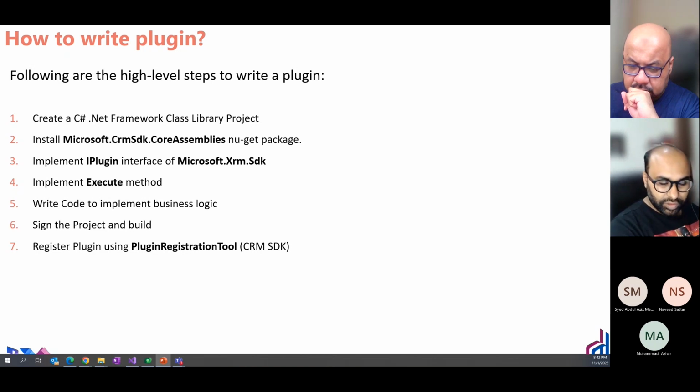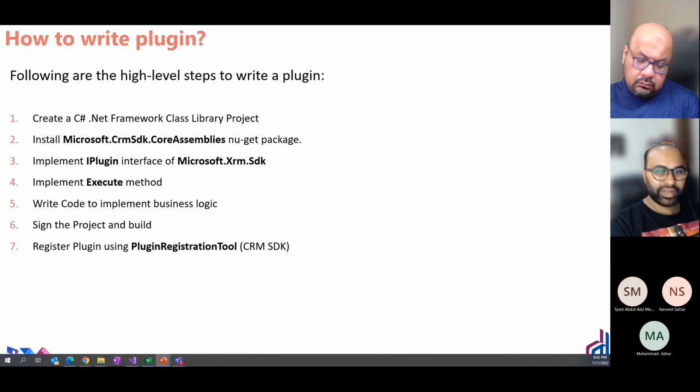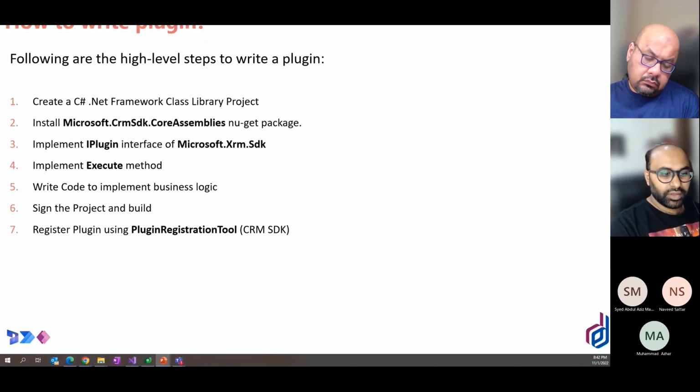We write our business logic, build it, then sign the project, which is of course a one-time activity, and then register the plugin with the plugin registration tool. The activity we'll do in a loop is whenever you update the code or fix something, you build it again, take the latest assembly, and re-upload or update it using the plugin registration tool. So these are the main steps you need to write a plugin.